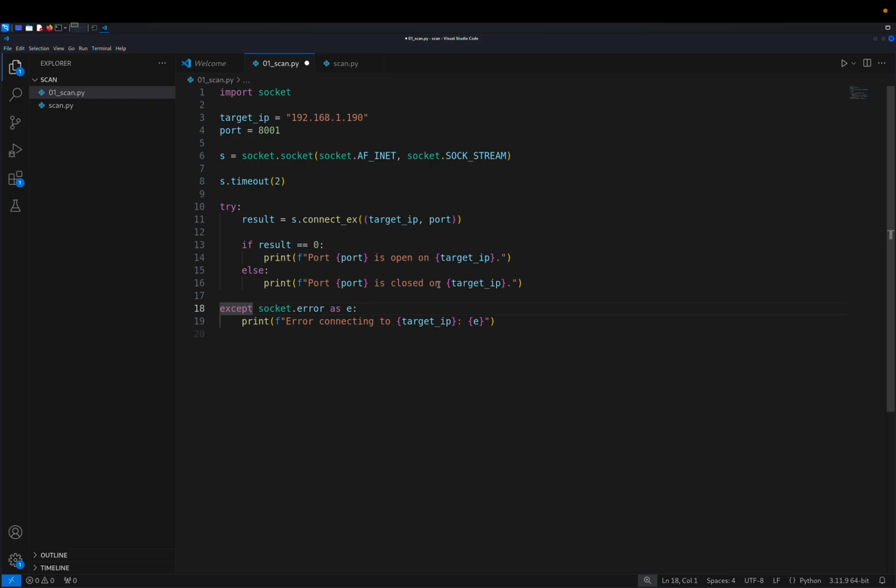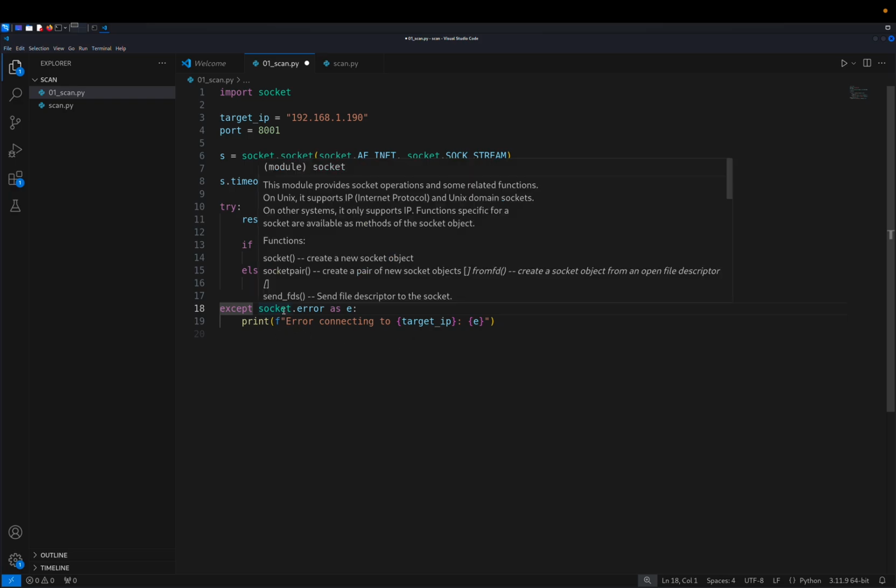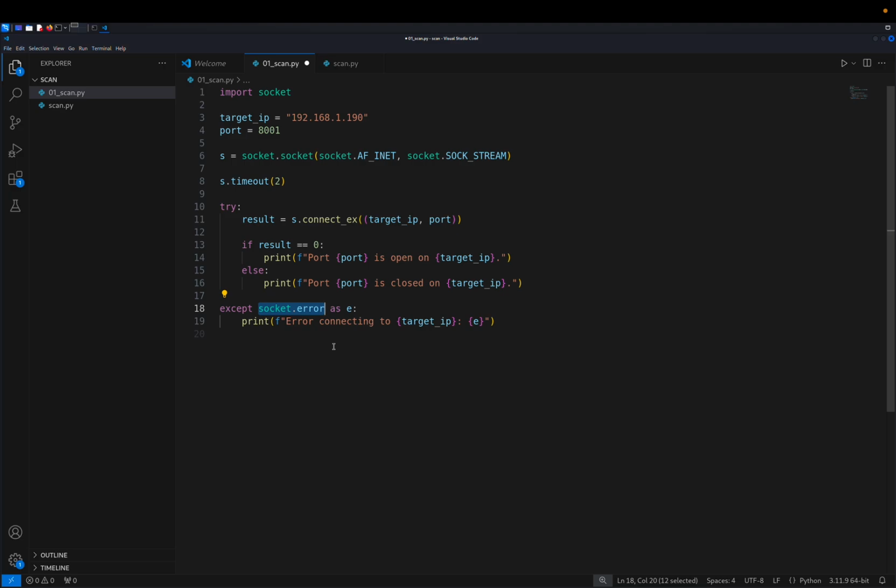Now inside the except block, we are using the socket error here. Now except block socket dot error. The purpose of the socket error is that this is a specific exception type that is defined in the socket module.